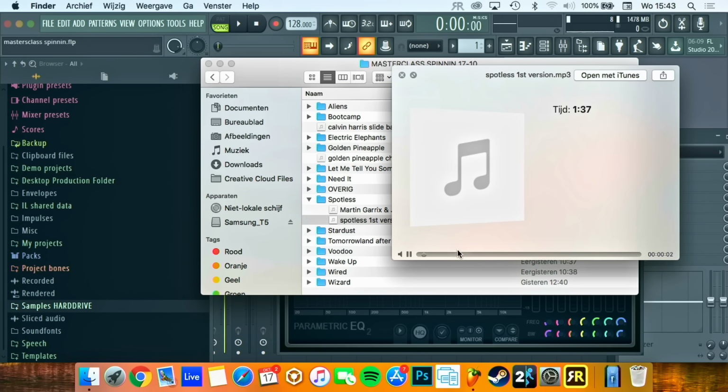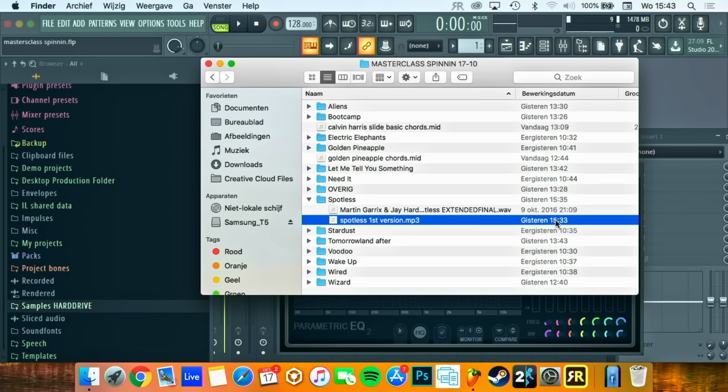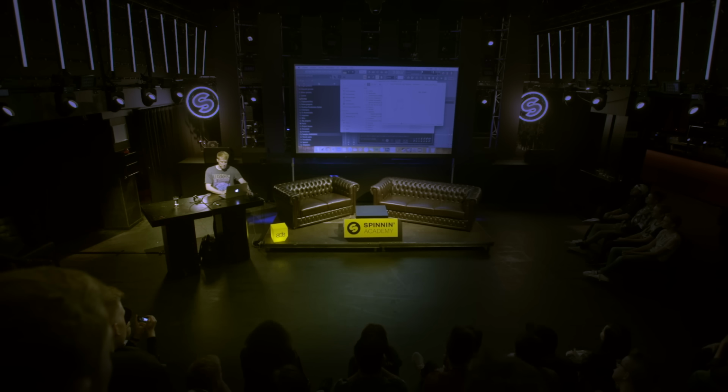Intro is still the same elements. And then we have a weird little break. This doesn't sound like Spotless. But then the drop. Really a different melody, but with a lot of the same elements, as you can hear in the intro and in the drop from the original one.